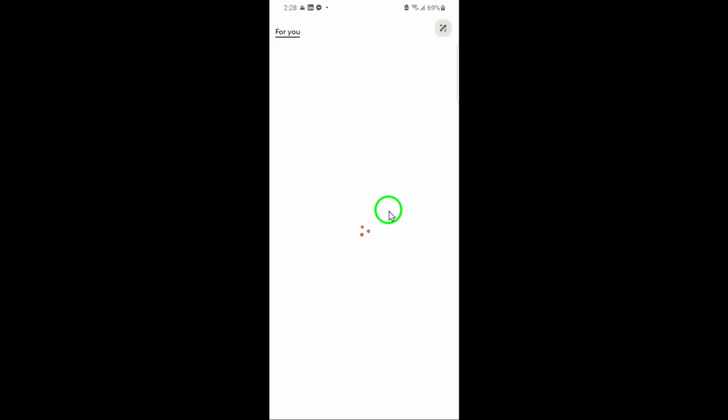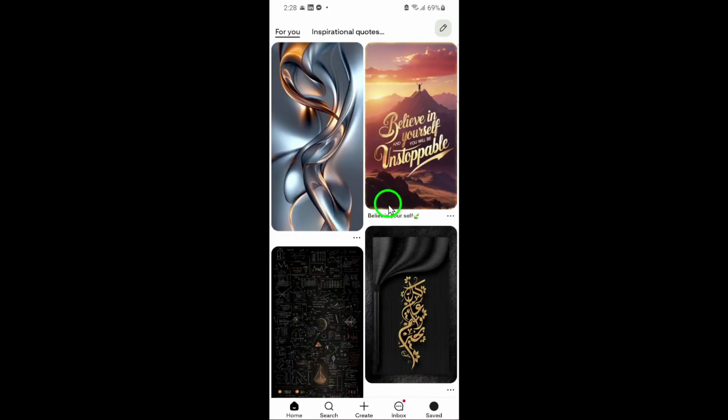First, open the Pinterest app on your device. Make sure you're logged into the account you want to review. The process is quick and straightforward, so you'll have your answers in just a few taps.